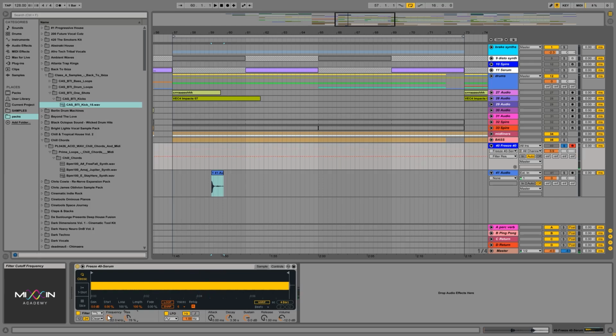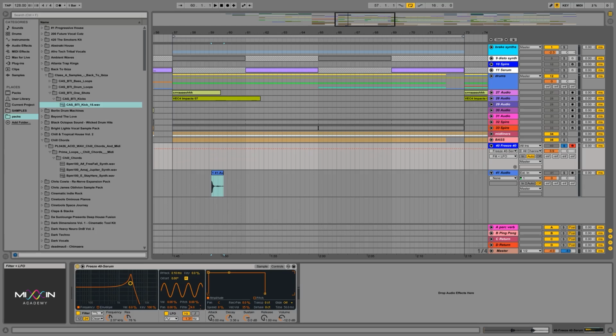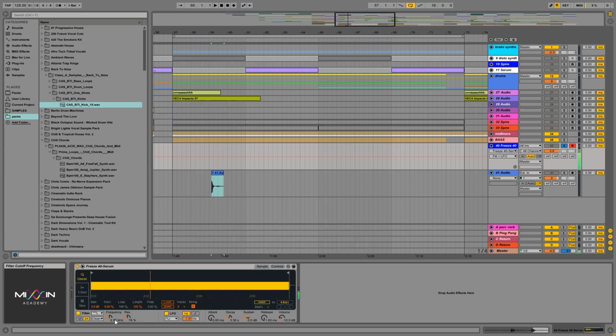I can use more resonance. And I also have an LFO that will help me move that filter up and down, back and forth. So I do have to assign this LFO to the filter, of course. And I can do that by going into the controls and assigning this LFO onto my filter, let's say, like that. So I can make it faster.